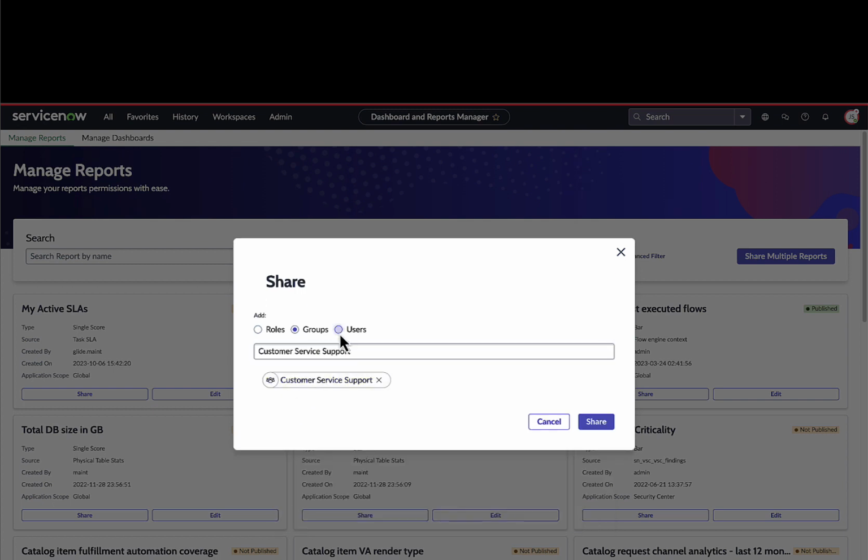Let's add some users also, maybe Abel Tutor. Okay, Abel Tutor is not here. Let's find some other user. Let's choose this one. So I can select as many records as I want here, roles, groups, or users, and just click on share from here, and the report will be shared.